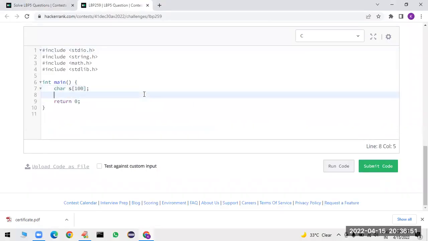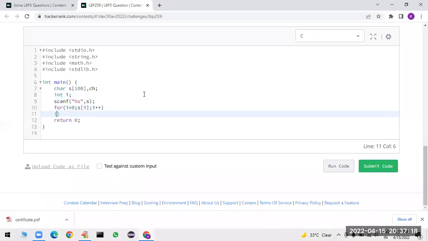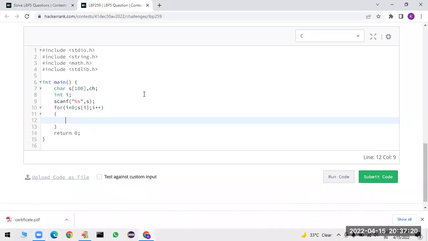So let me define S of 100. First I am going to read that string from the user. So what are the required variables? Character by character we need to do some sorting, I mean swapping, all these things. That's why I have taken the ch variable. I is equal to 0. Observe carefully, S of I plus plus. I am fetching one character at a time.